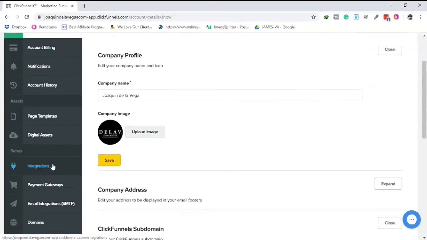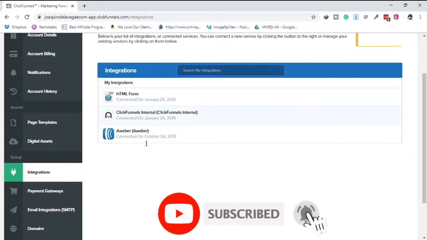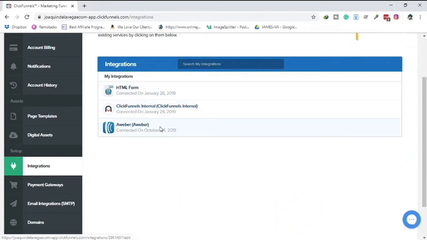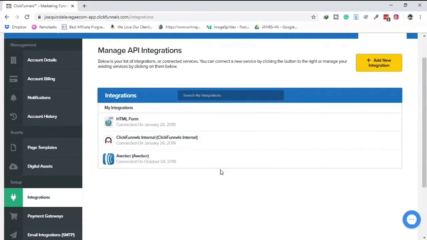Then you have account billing here, but I'm not going to go over that because I have my payment method. Here, we're going to see page templates, digital assets, and integrations, things related to different software you can integrate over here. As you can see, I have 3 integrated: HTML form, ClickFunnels internal, and Aweber. You can integrate with any software out there.